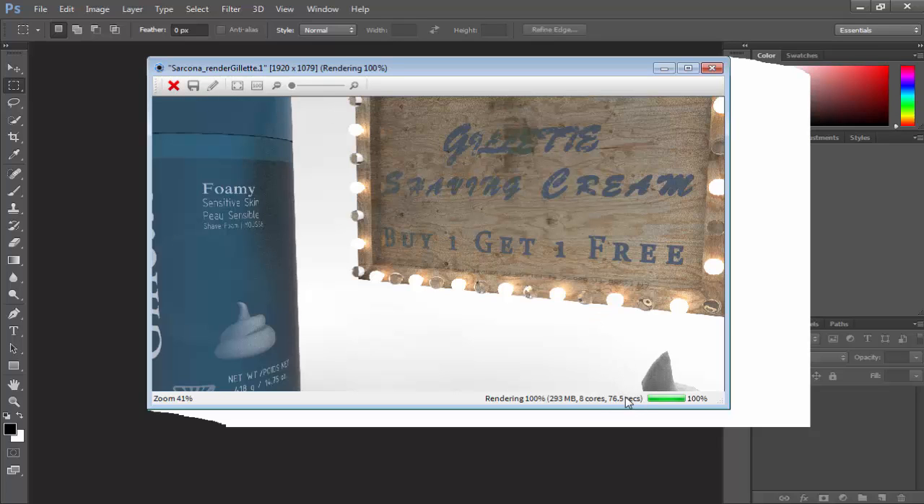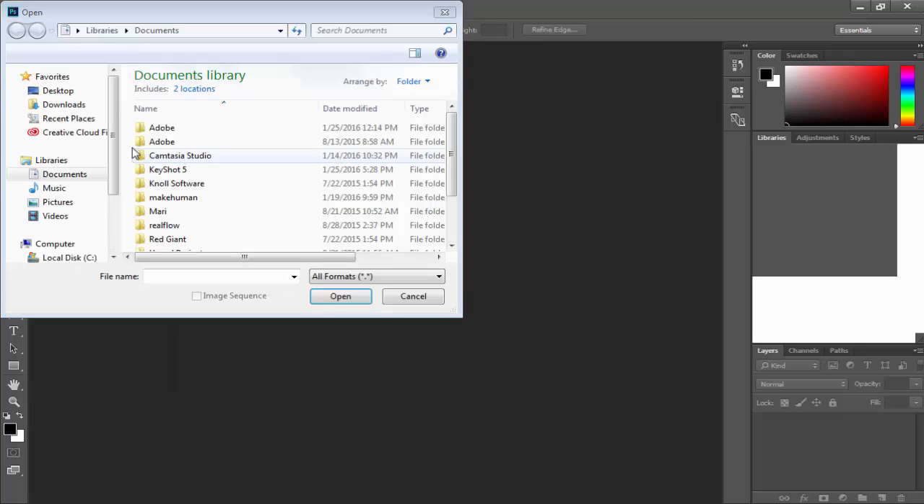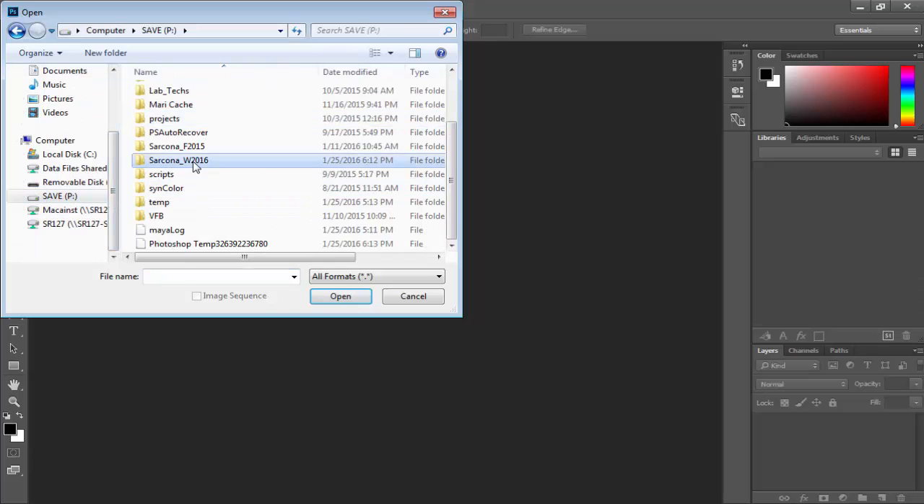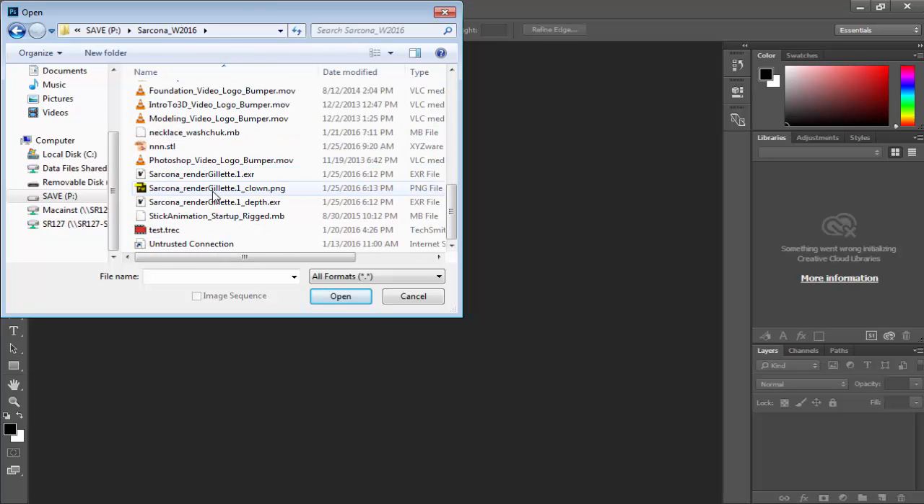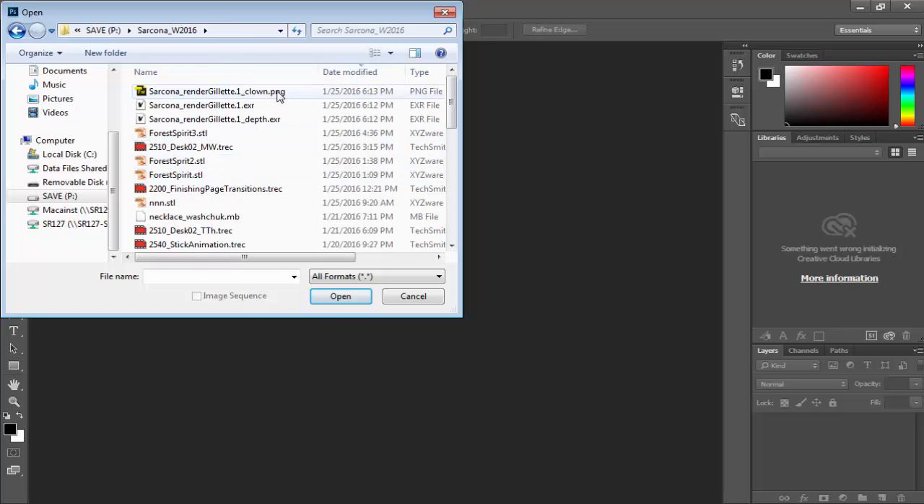And it says this has only taken about 78 seconds so far, and now it's done. Okay. So if I go to open, and I go to my P drive, into my folder, here. Okay, so there's the three files that I get. I get a regular EXR, which is the color, which is what we just saw. I get a depth pass, and I get a clown pass.